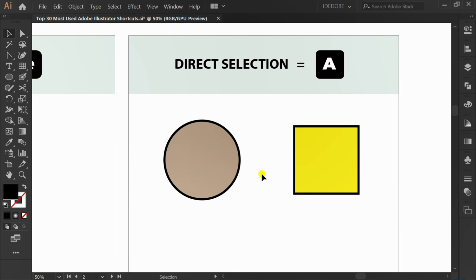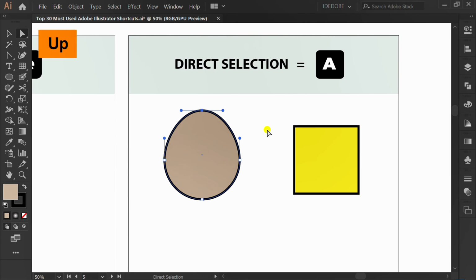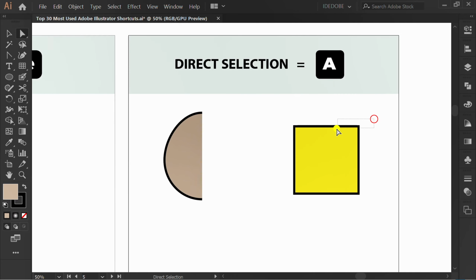Next, press A to activate direct selection. This tool has functions of move anchor point, delete half, round corner, or move like this.